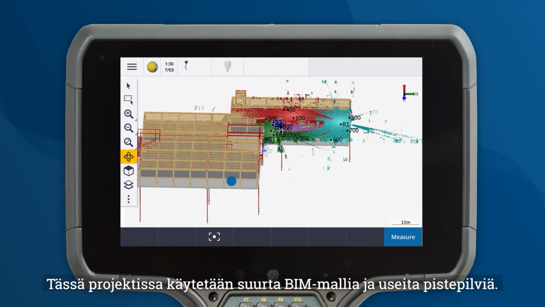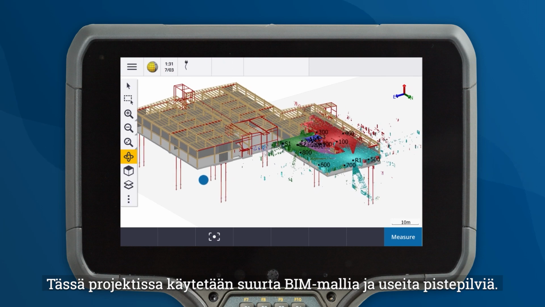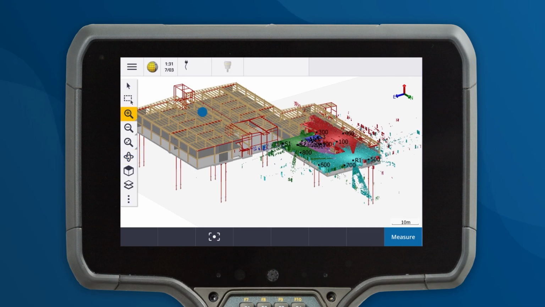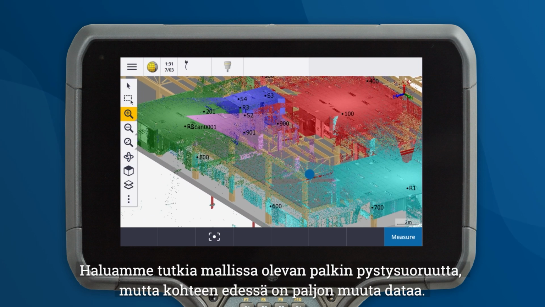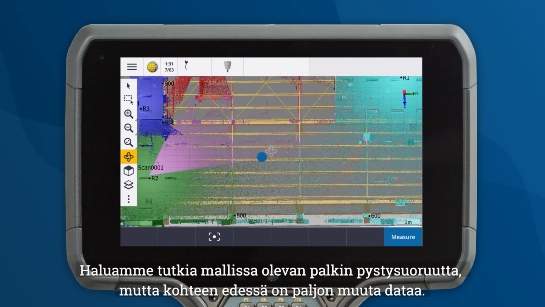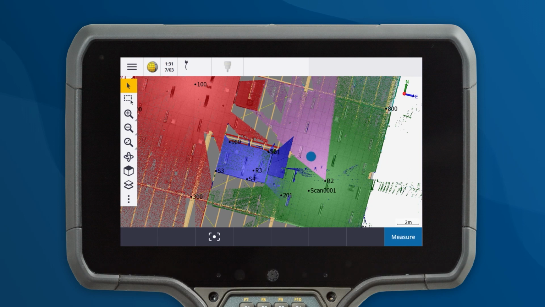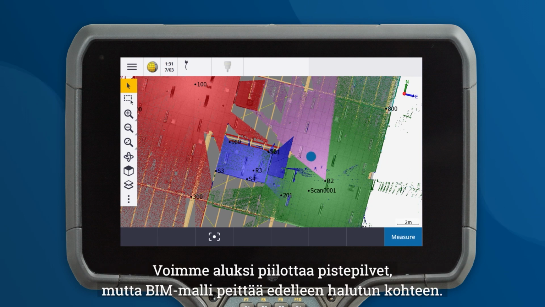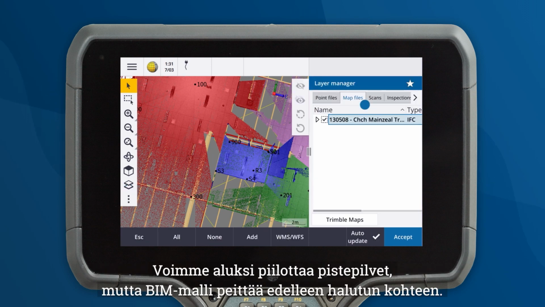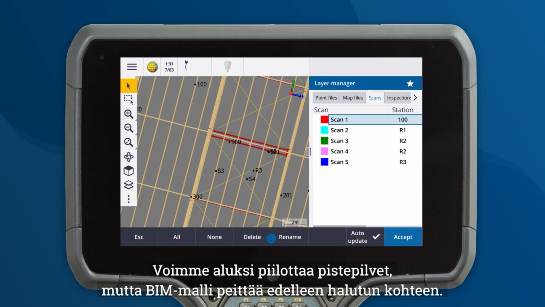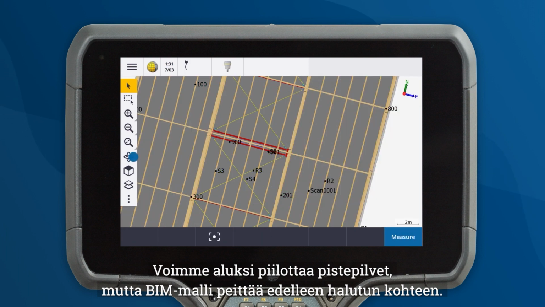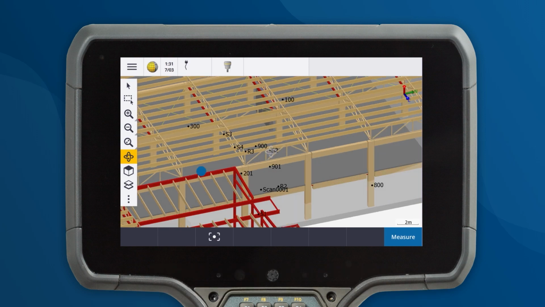In this complex project, there is a large BIM model and multiple scans. We need to inspect the vertical conformance of a column in the model, but there's too much data getting in the way. First, we will hide the scans. But the large BIM model is still obscuring the columns I'm interested in.